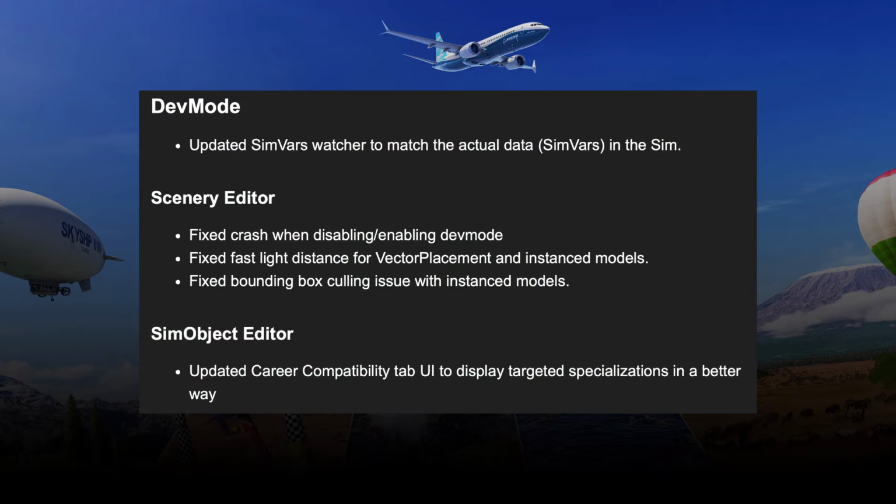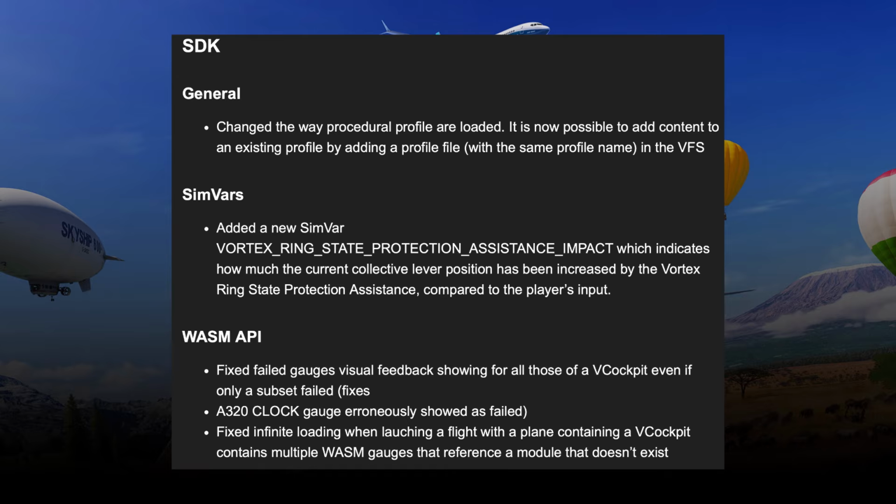And last but not least, we have some dev mode, scenery editor, and sim object editor items for you to pause and check if you're interested in that, and then of course some SDK stuff as well.